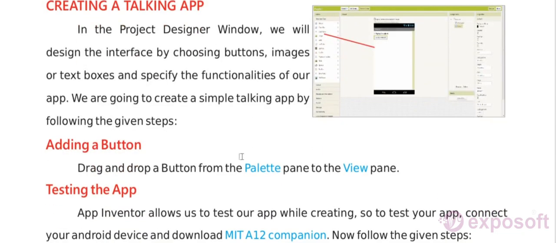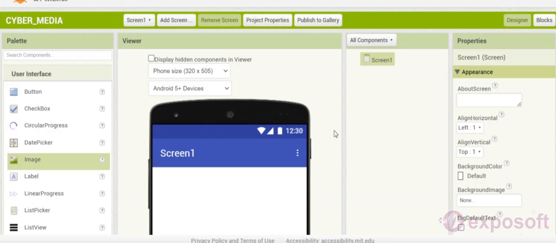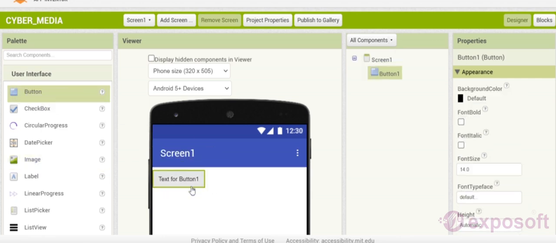Next is creating a talking app. Let's see how to create a talking application. For that, first adding a button. In the project designer window, we will design the interface by choosing buttons, images, or text boxes and specify the functionalities of our app. We are going to create a simple talking app by following these steps. First, adding a button. Drag and drop a button from the palette pane to the view pane.